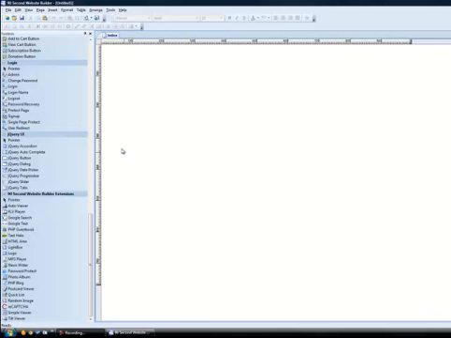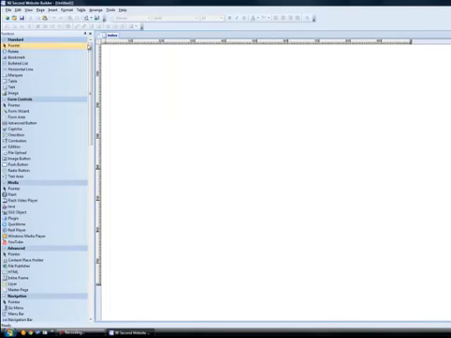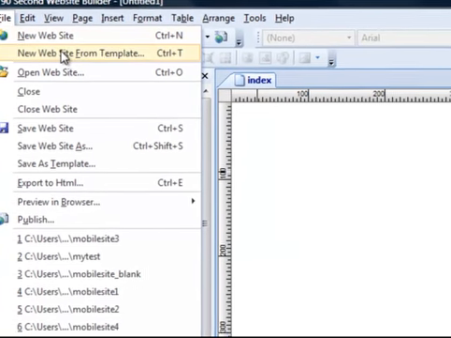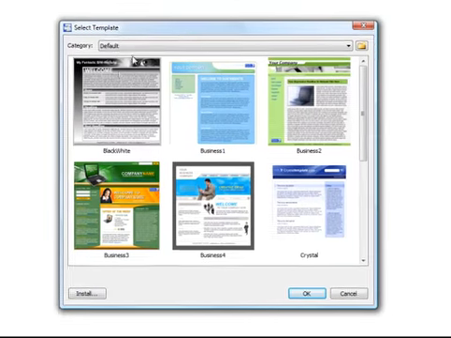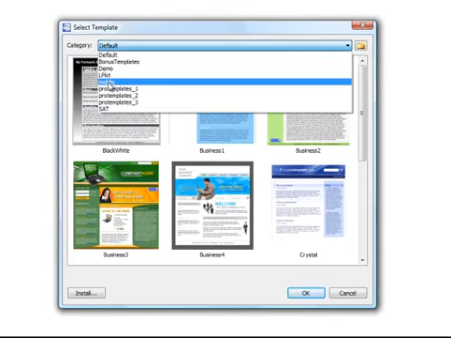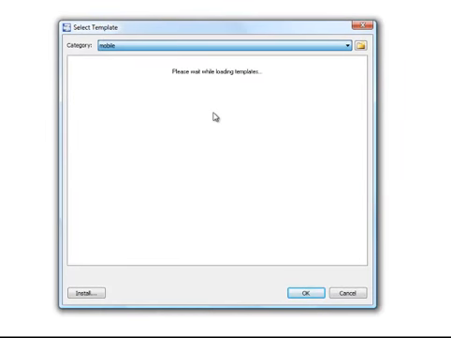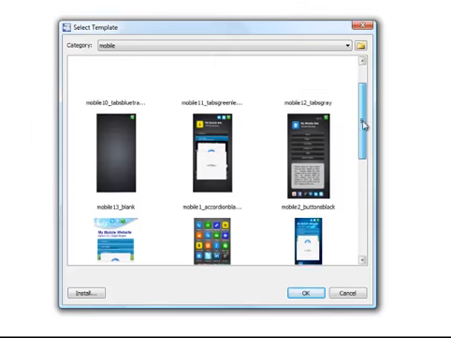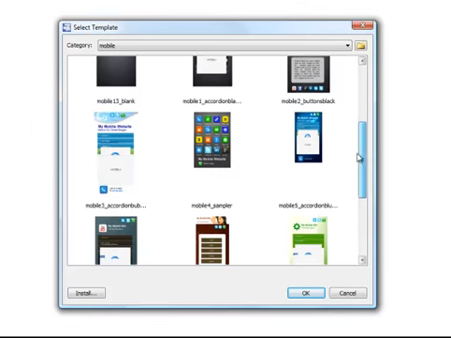So here I am inside the program, and I've installed my mobile templates, and I'm now going to open one up. So I go to open a new website from a template. And of course, you'll remember that brings up our dialog where I can find my mobile templates. I'll let this populate, and then I'll select a template to work with. So we'll scroll down. You can see there's thumbnails of different ones. Let's just pick one here. Click OK. Now I'm going to name this.